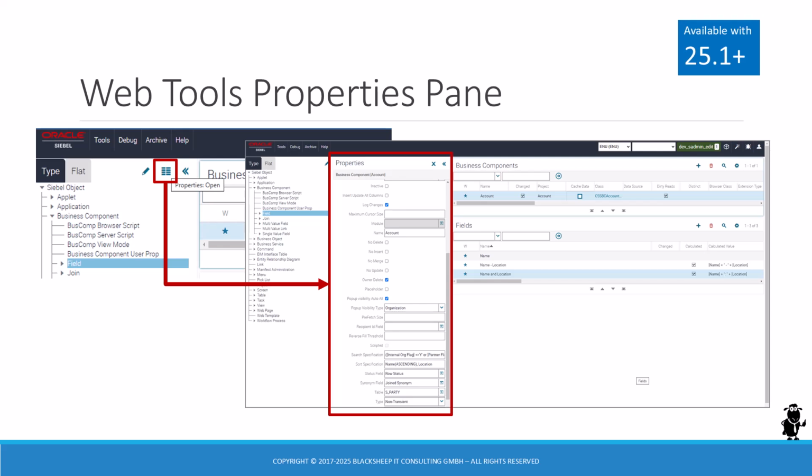Similar to the Siebel Tools experience, developers can use the Properties Pane to review and edit the object definition's properties. Editing is, of course, only available when the current workspace is editable.